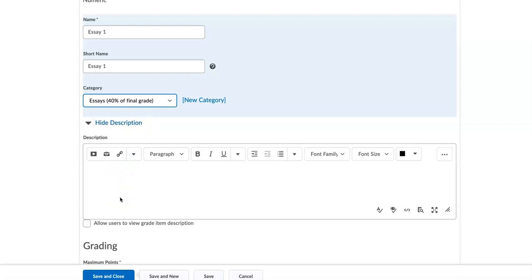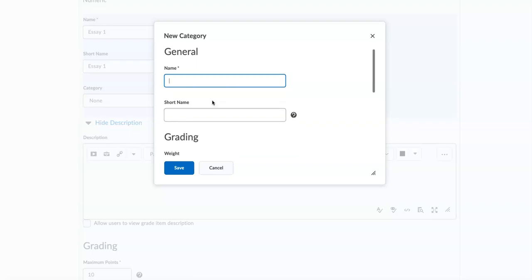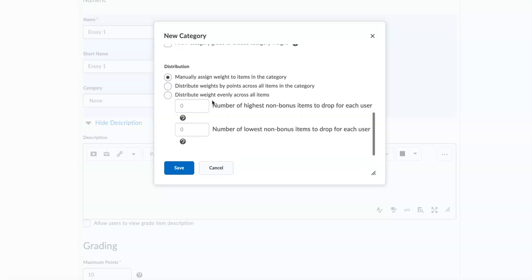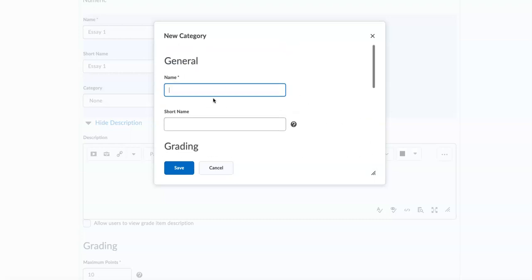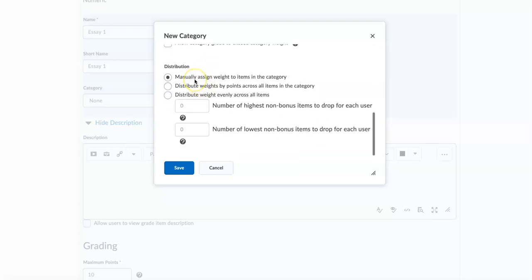Let's say you forgot to put one of your categories in, right? You forgot to put the category in, and you're looking and you're like, oh my gosh, there's a category that's missing. You see this here? You can click new category, and right on the fly, D2L will create a category in your gradebook. And it will have a lot of the basic stuff in here, like the name, the weight, whether you want to manually assign the weight items or distribute them evenly across the category.